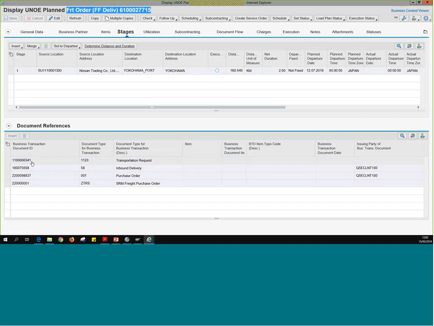In this case, what we have here is the document linked to the transportation request, the inbound delivery document. So the top one would be our DTR, the bottom one would be our inbound, the third one would be our purchase order, and the last one would be the SRM freight purchase order we just linked to it.